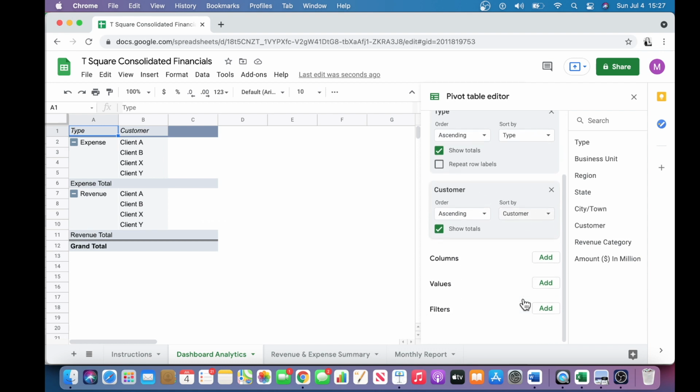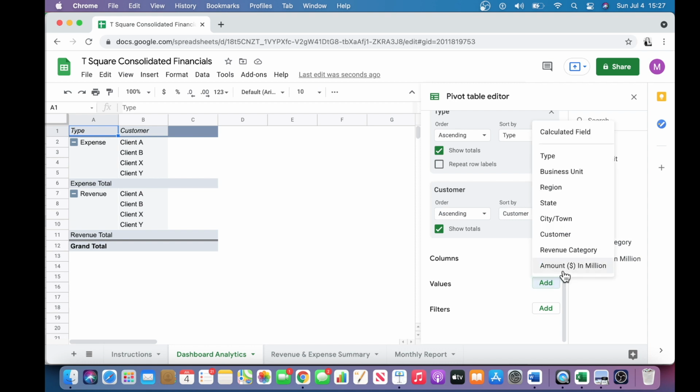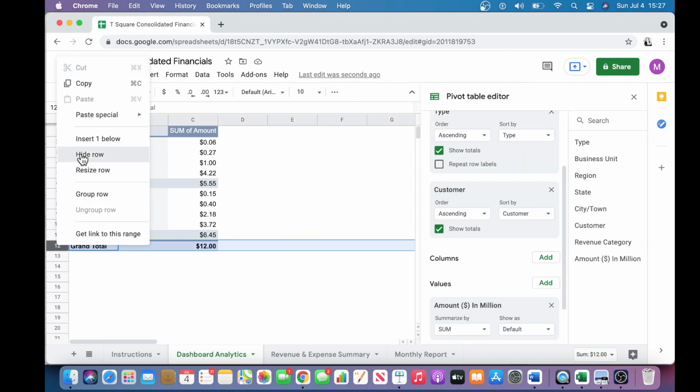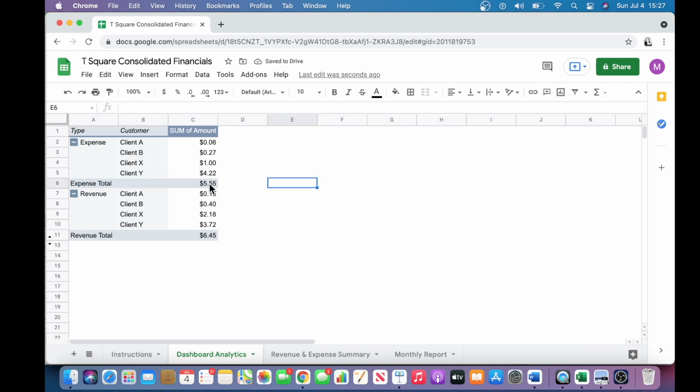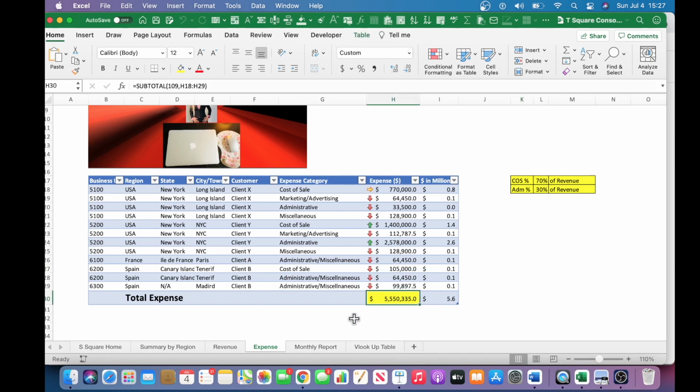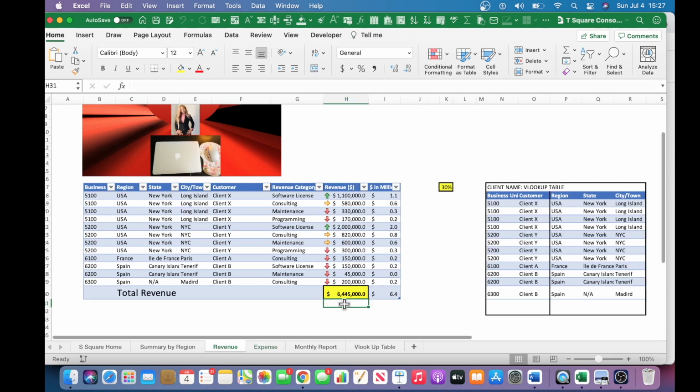And we will also do value. So we will bring the dollar amount that we've done. So I will actually hide that because that's not a real total. So we know that our total expenses is 5.55 million and the total revenue is 6.45 million. And if we go back to our consolidated financial in Excel, we know that the total expense is 5.5 million and the total revenue is 6.445 million.